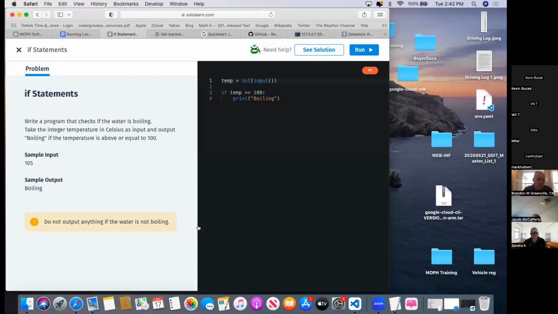Okay, so you see we get temp as input, but the input is going to be a string. So first you convert it to an int and then compare the temperature to see if it's greater than or equal to 100, and if so, print boiling. As you see, the print boiling is indented there, so it's only executed if the if statement is true. All right, good job. So moving along.